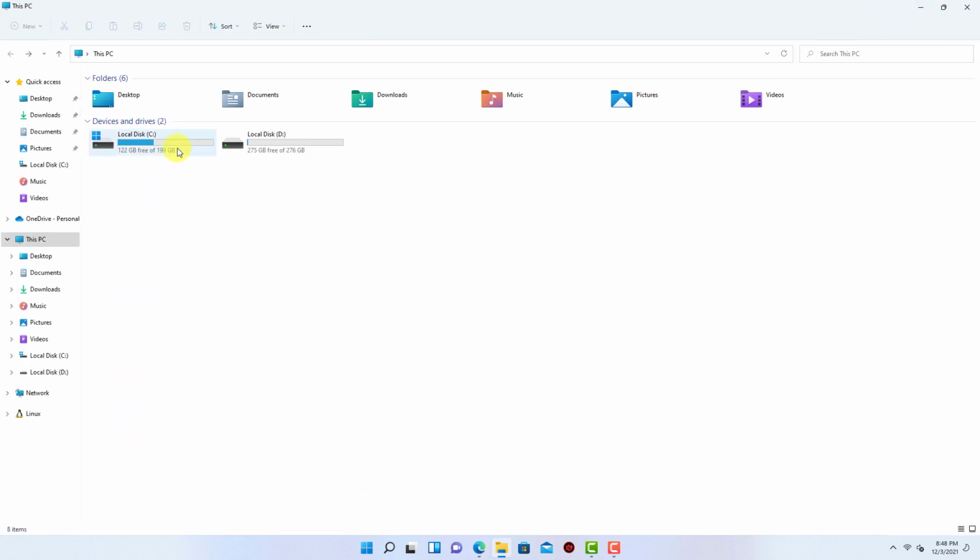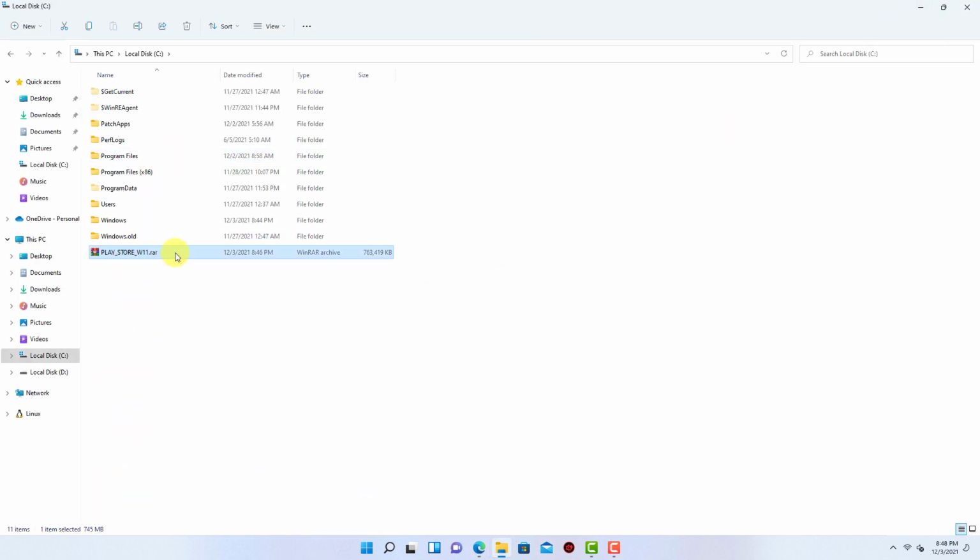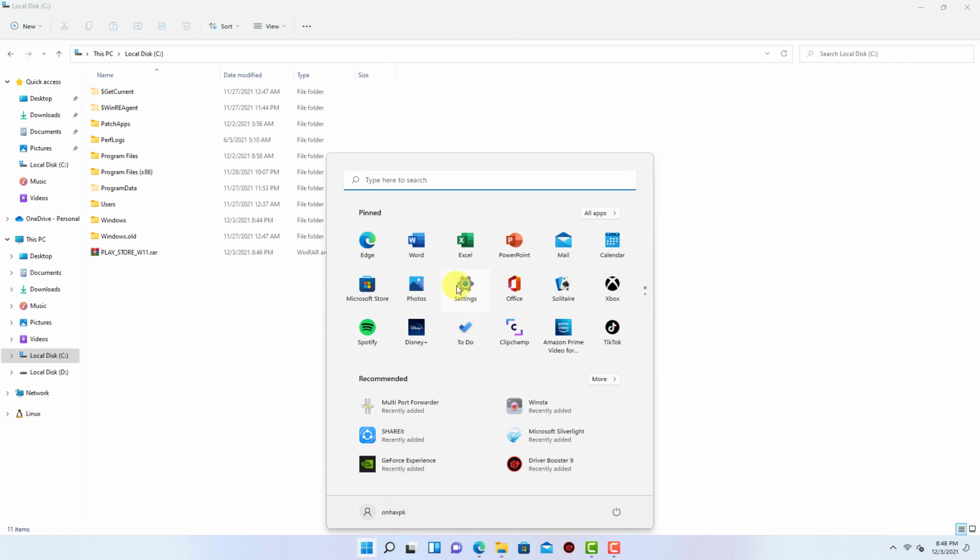Next thing, you need to download this zip file from video description and move it to C drive. File size is just above 700 megabytes. Don't worry, you will not need to download anything else. Now just turn on few options from the settings, then we are ready to install it.